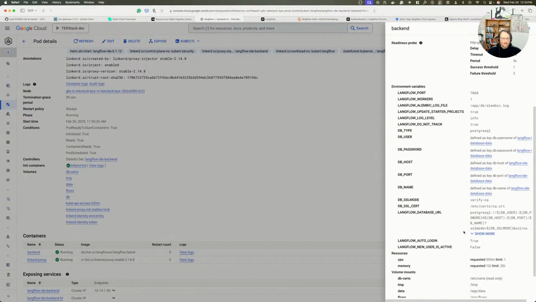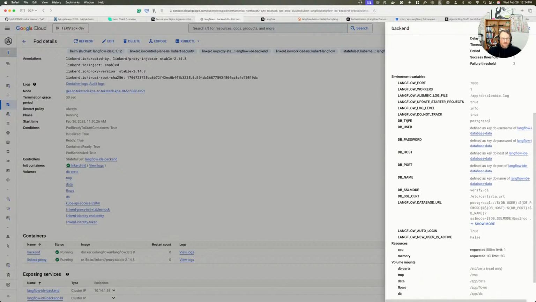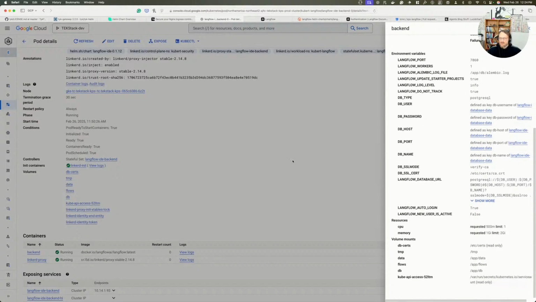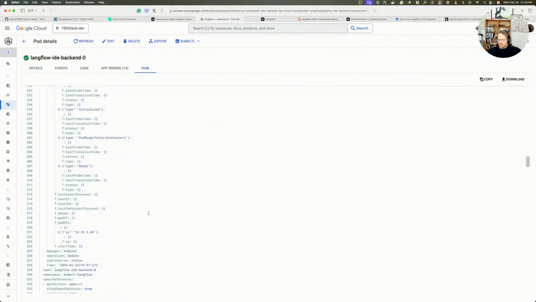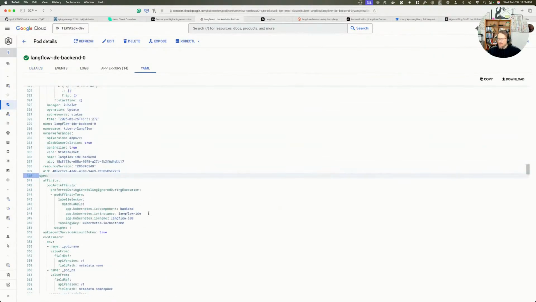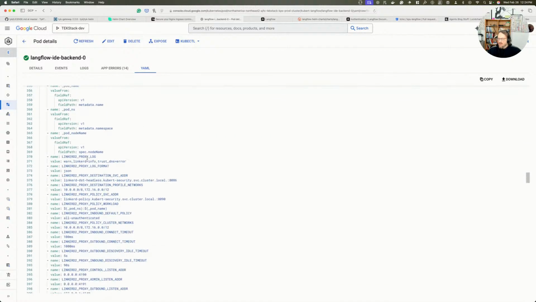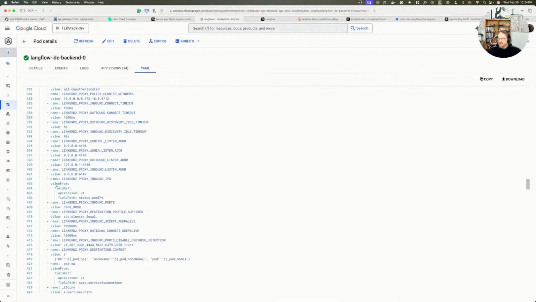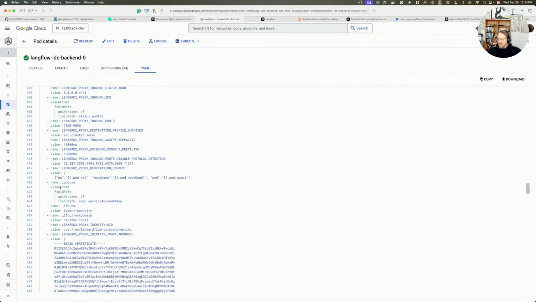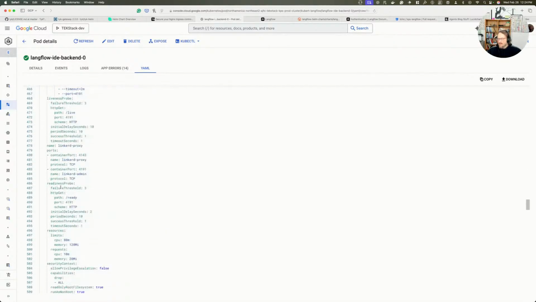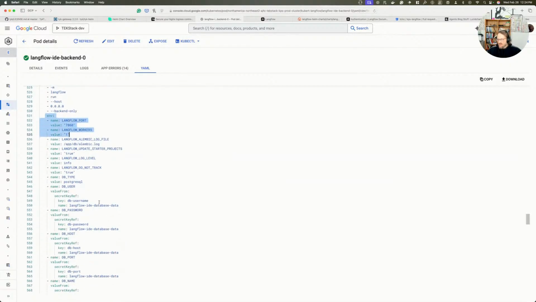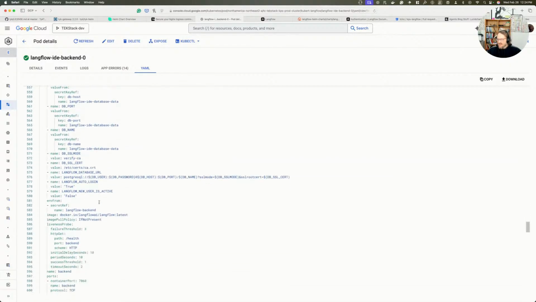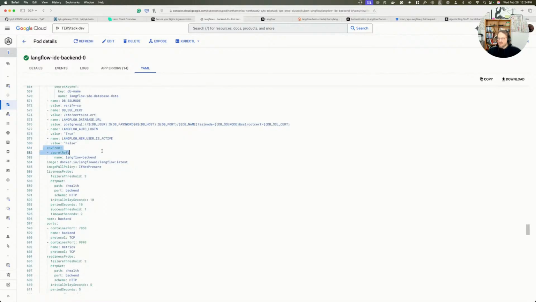All right. So we have all the environment variables here. We don't see the secret variables here. Let's have a look at the YAML quickly. So if we scroll down, there should be a section here where we have the environment variables. Keep scrolling. There we go. So these are the environment variables, and now we scroll down here, and there's the secret.